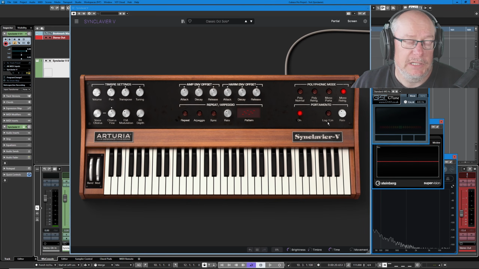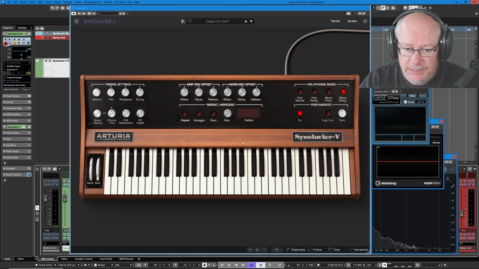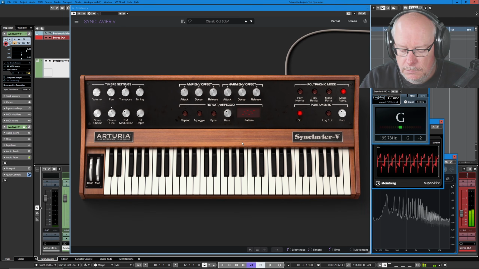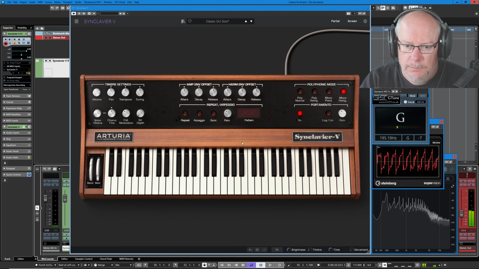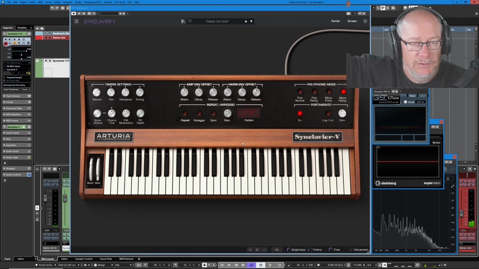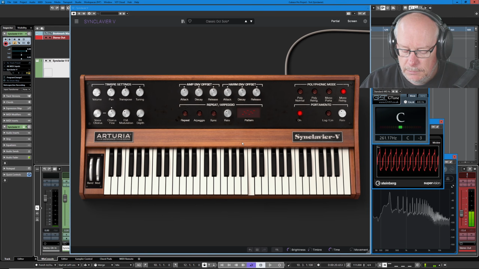The logarithmic or linear control basically specifies how portamento is going to get from one note to the next. Set a rate of 270 milliseconds to demonstrate this effect, and I'll just play a few simple notes. So all of this is linear portamento. So the sound is smoothly scaling from one note to the next.